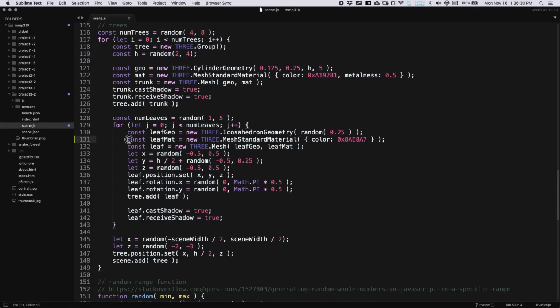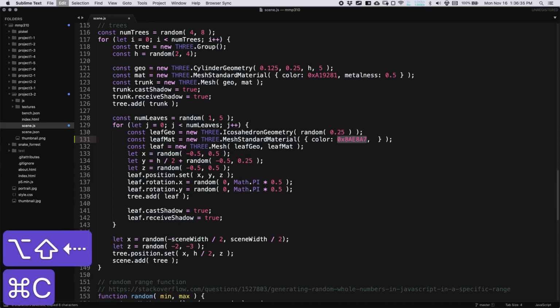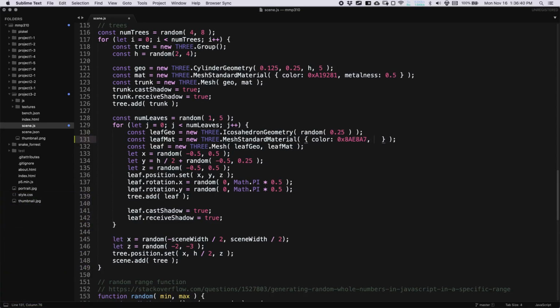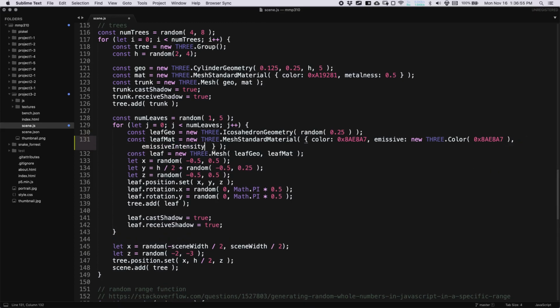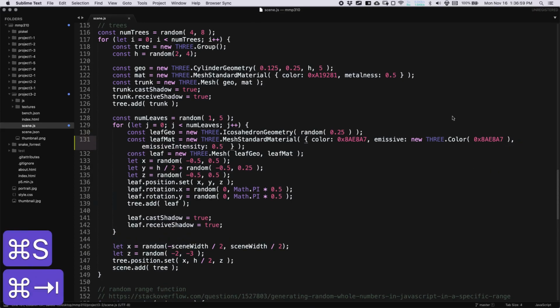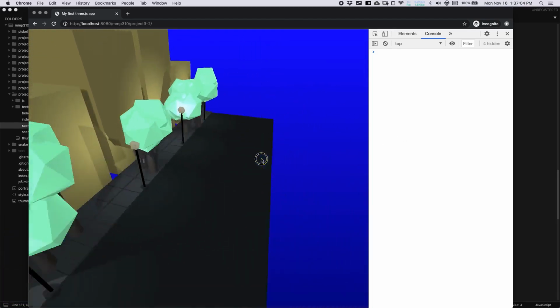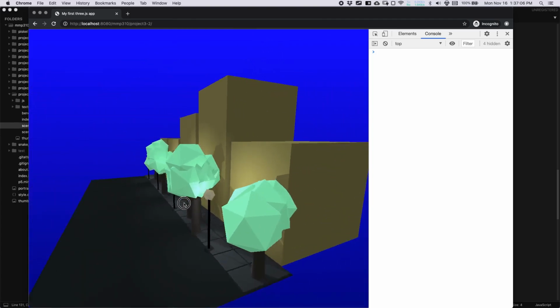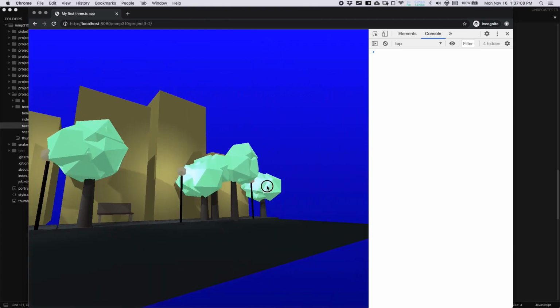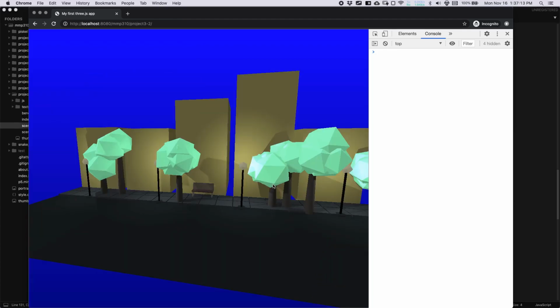So we can go to our leaf material. I'm going to add an emissive color here, and I'm going to use the same color as the base material color. So I'm going to say emissive, and let's say new THREE.Color. Just put that color in there. Then we'll give it an emissive intensity. Start at like 0.5. That's going to be very bright because we're actually adding the color of the tree on top of the other color. And it's kind of drowning out our lamp. We need to reduce that.